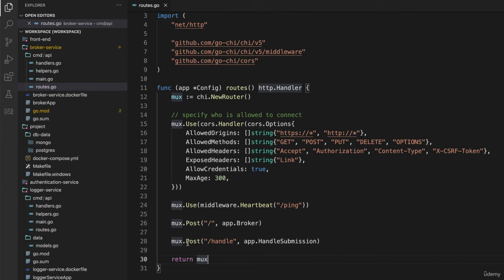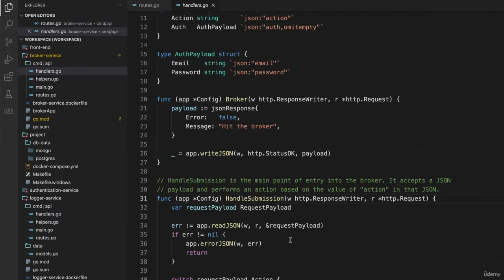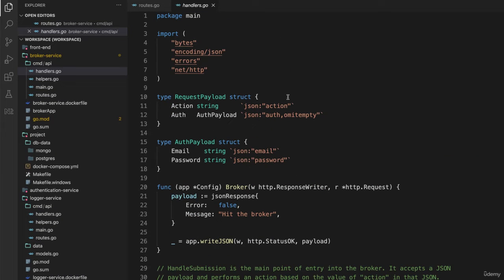So right now we have this mux post handle. And of course, this is what we're using to handle every submission from the front end. So let's look at that handler. At the top here, we have our request payload, which has an action of type string, and then it has auth as an auth payload.